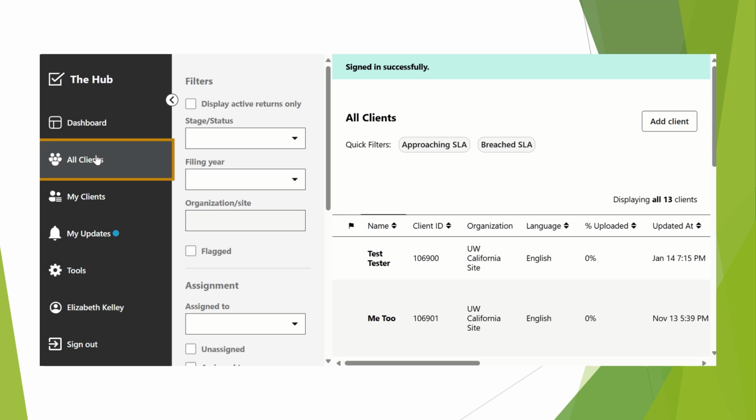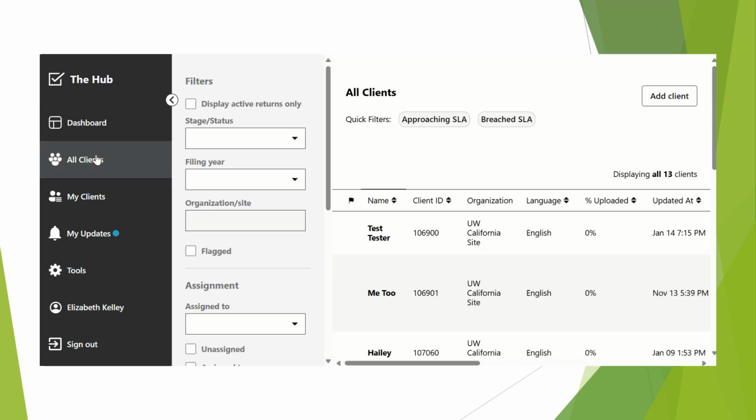And at this point, we have the client still with us. We have their supplemental intake form, their 13614C form, their ID, and social security number or ITIN. So all of that in front of us is going to help us enter this information. So once we click all clients, we're going to select add client.